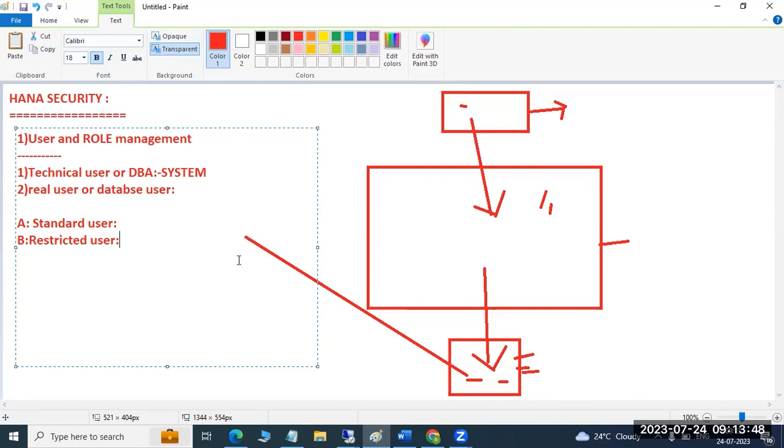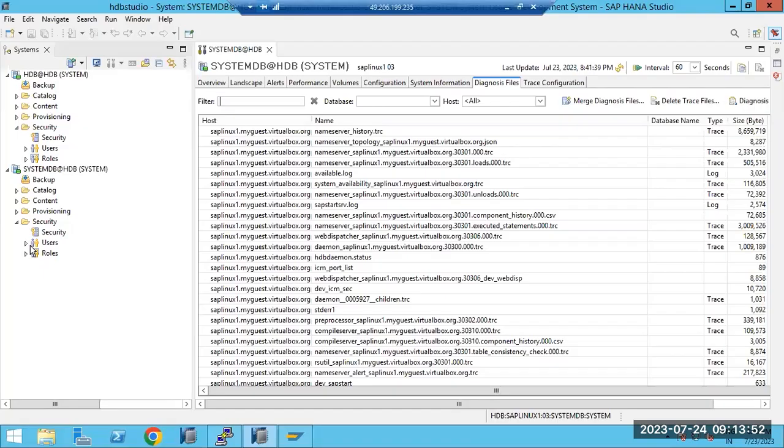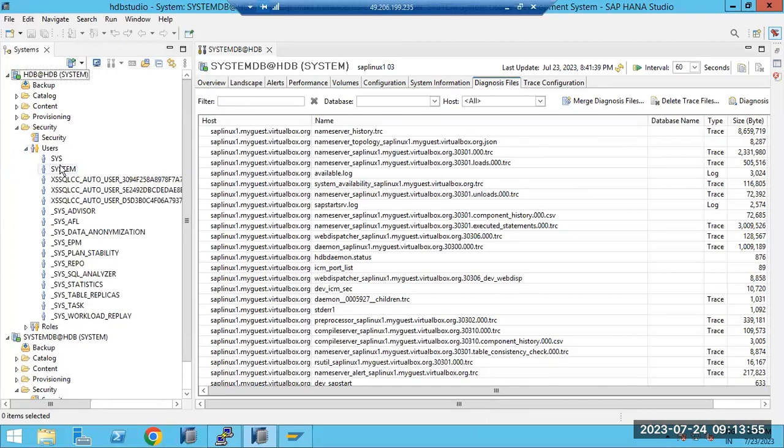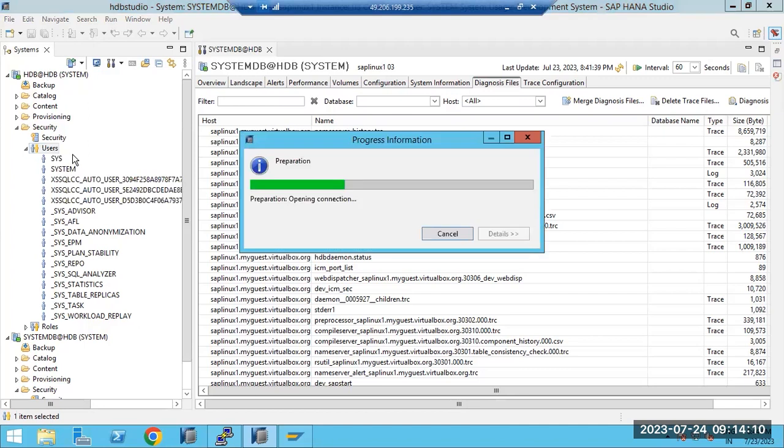We can create it. So technical users: system user, sys repo, these are the technical users. In the system by default, some users are created: sys, system, right? And also sys repo. So these all are the database administrator users, right? If you just right click and create the new user, we can create it.